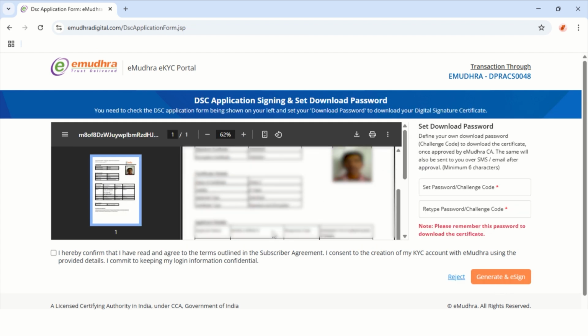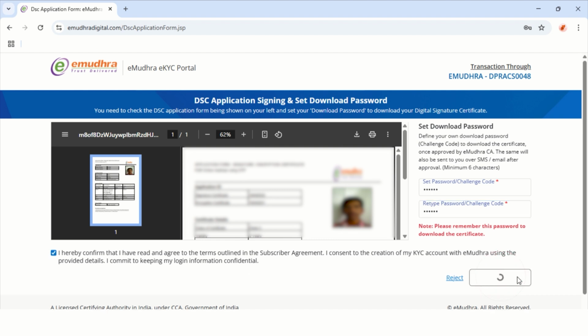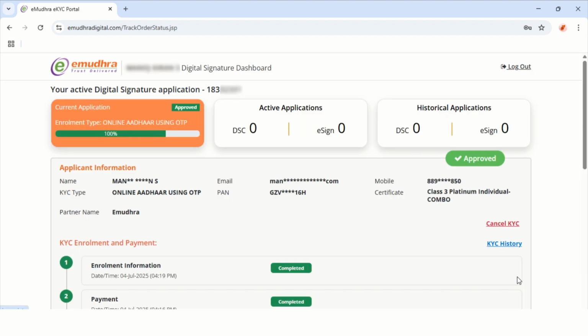Please verify your details and proceed to set your download password, also called the challenge code. You can set the challenge code of your choice with a minimum of 6 characters. Check the box to agree to the terms and conditions, then click on Generate and e-sign. Your application will now be 100% complete and the application is ready to download.